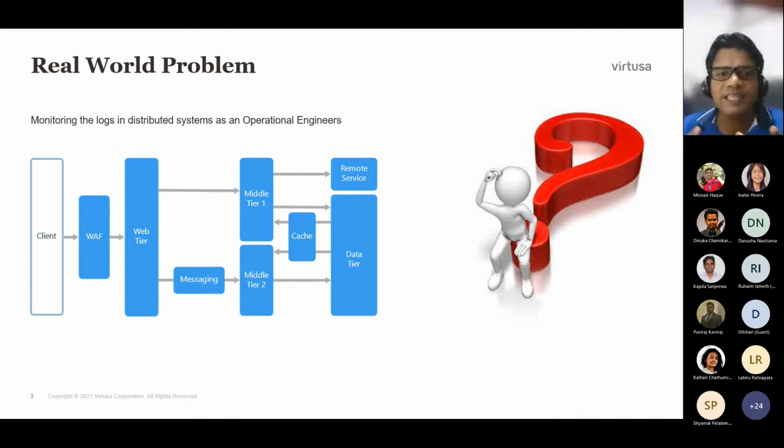So these are the real world problems that we face as operational engineers when we are doing maintenance in the system, or when we are resolving issues in the system.